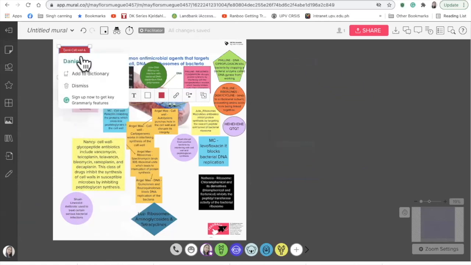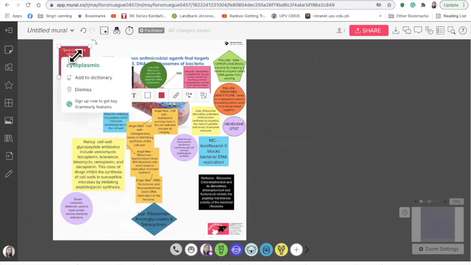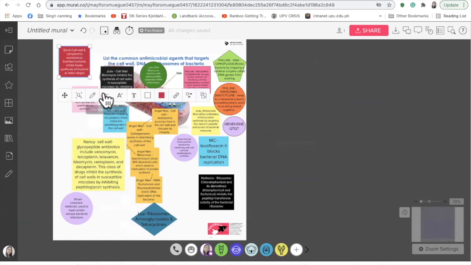C, cytoplasmic. Ayan. So sulfanilamides inhibit folate synthesis of bacteria at the initial stages. So what is the importance of folate? Wag na natin i-elaborate. Let's just read your answers.